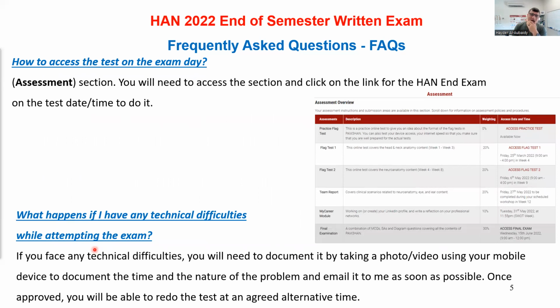How to access the test, as I showed you earlier in the class. This link will be active on the exam date, so you can click on it and access it, similar to the flag test links.